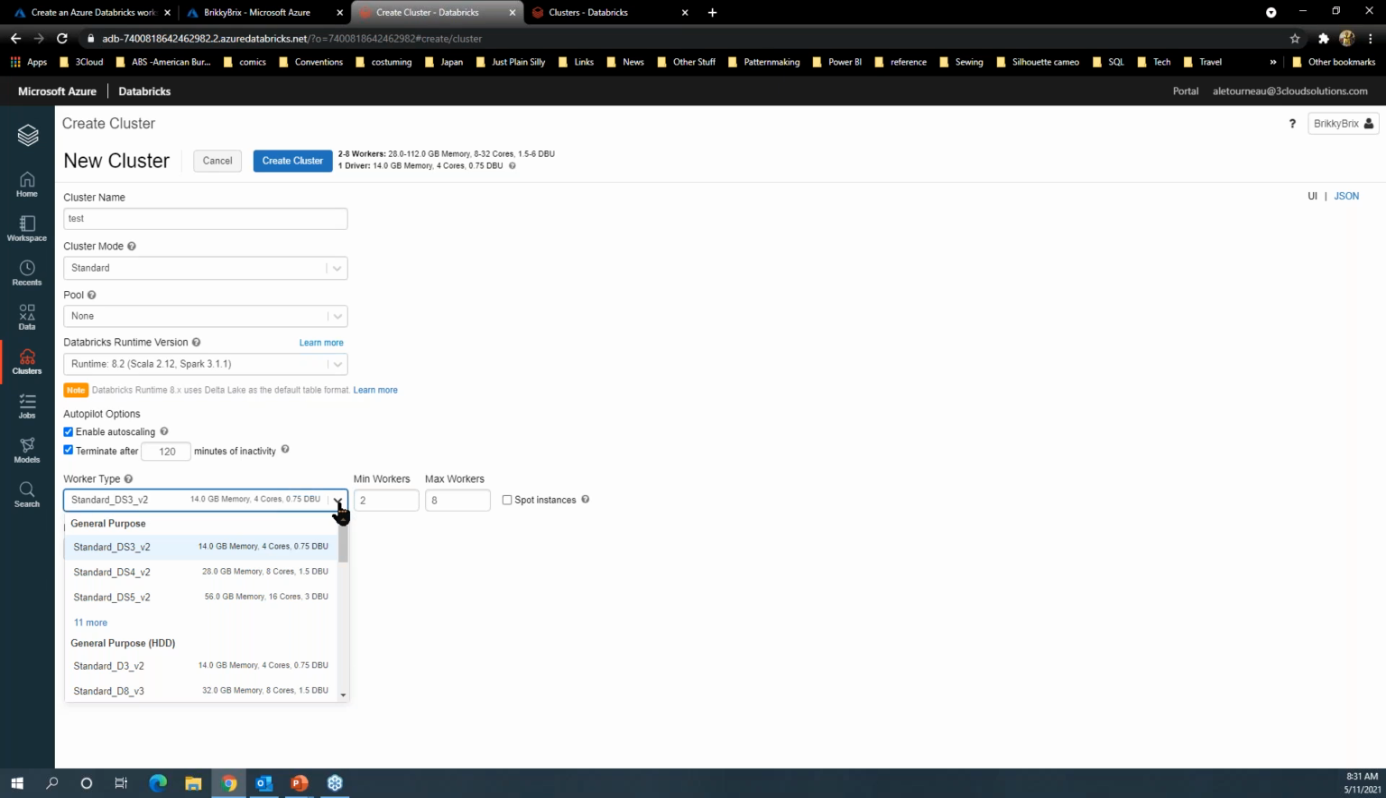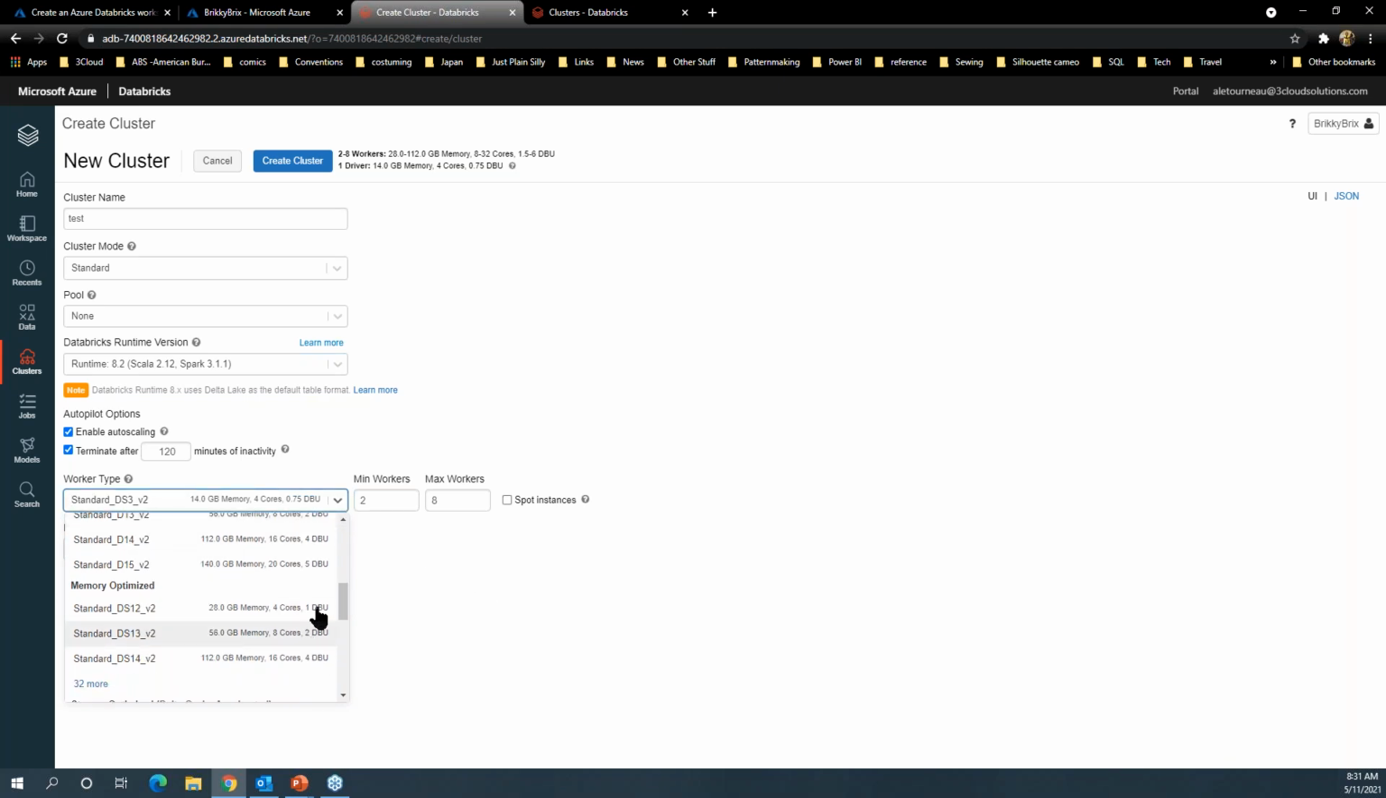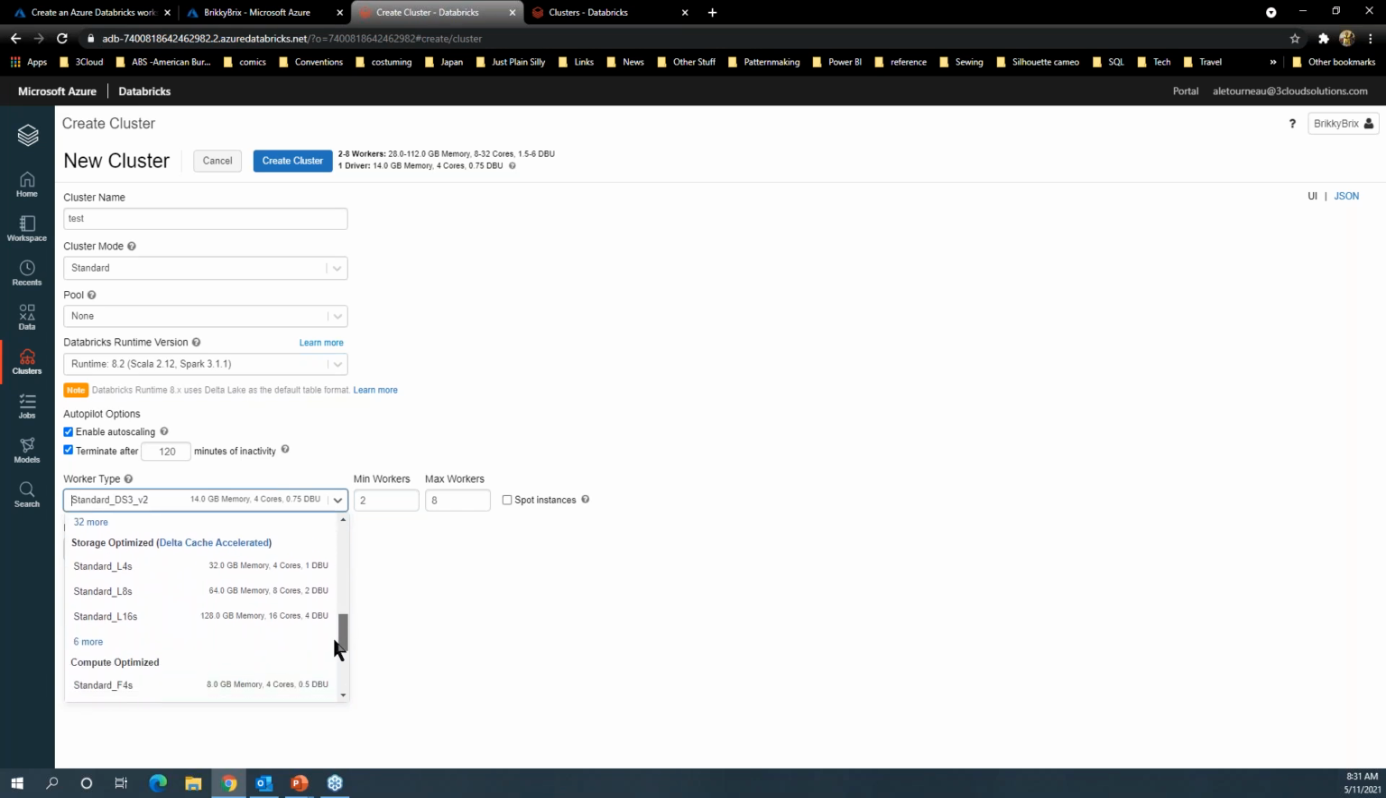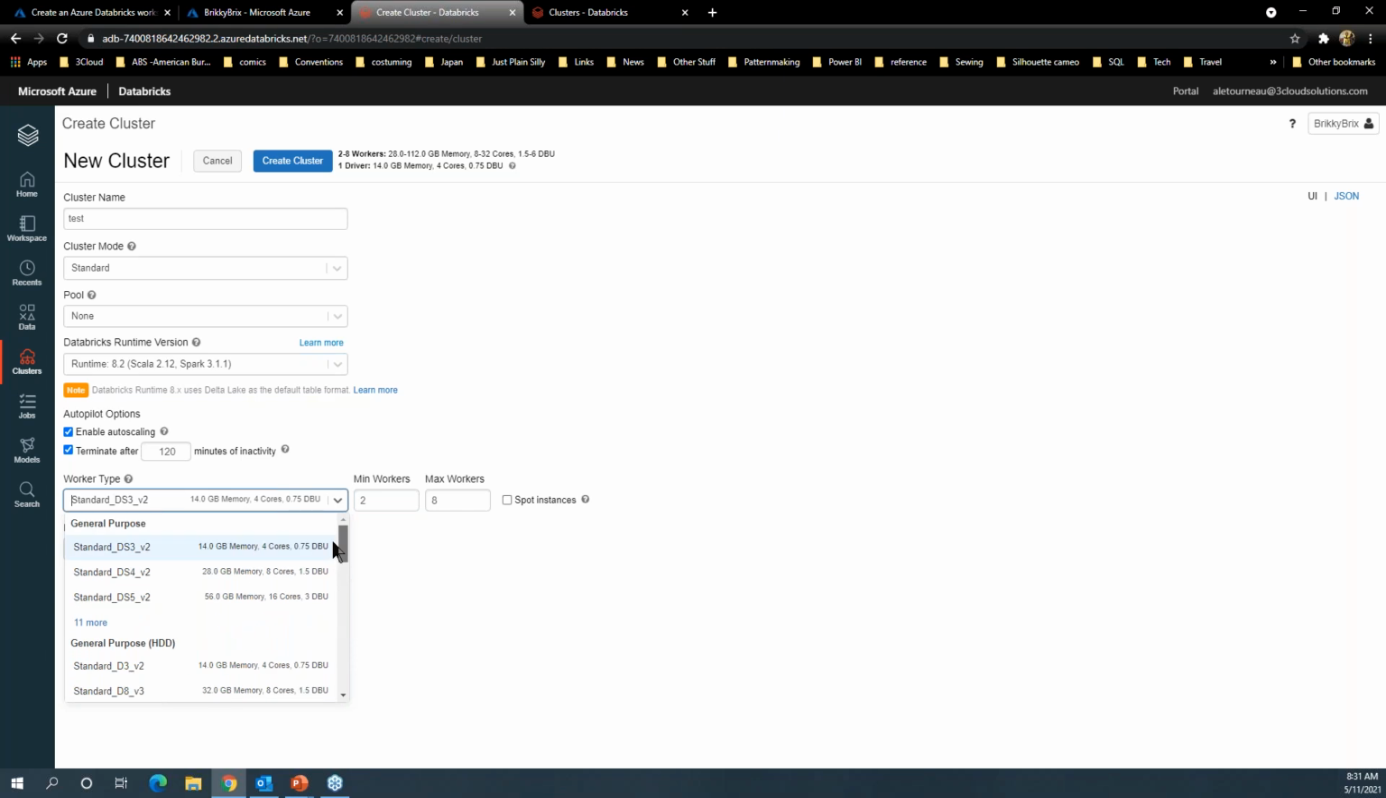Worker type allows you to select what style of VMs you have. I'm just going to stick with the general purpose for now, but you can see there's some memory optimized and storage and compute optimized and accelerated. Each of these different sizes will of course come with different costs. These numbers here, if you've created a VM in Azure, you will recognize those numbers as different standard sizes for them.